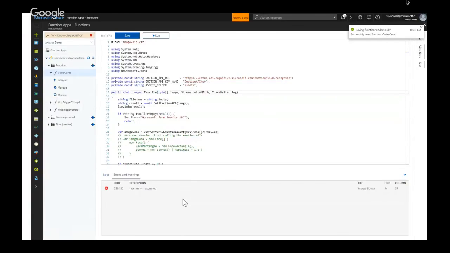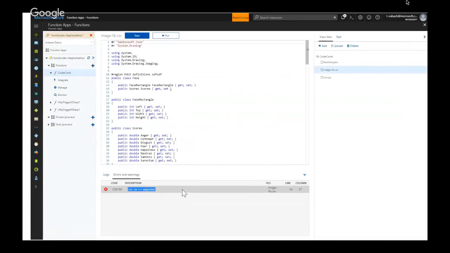So she changes the code. She's added a compile error, and it's in a dependent file.